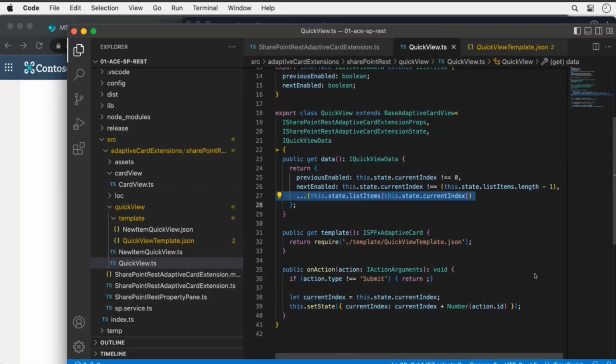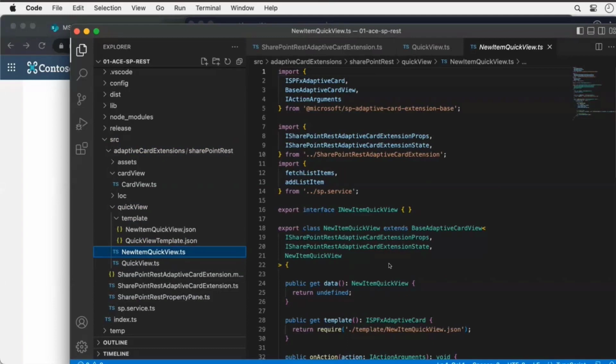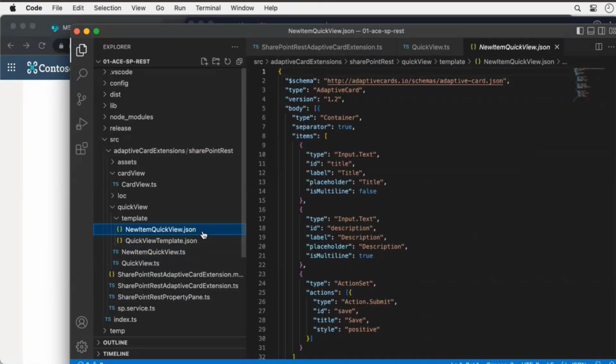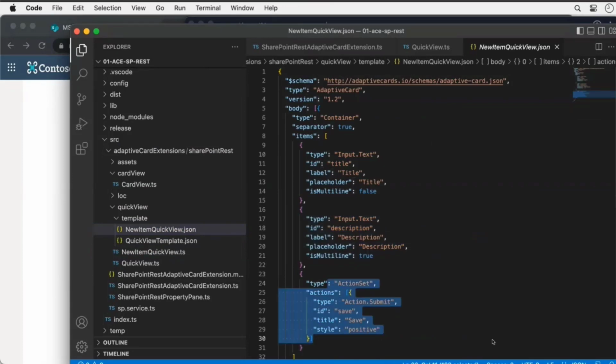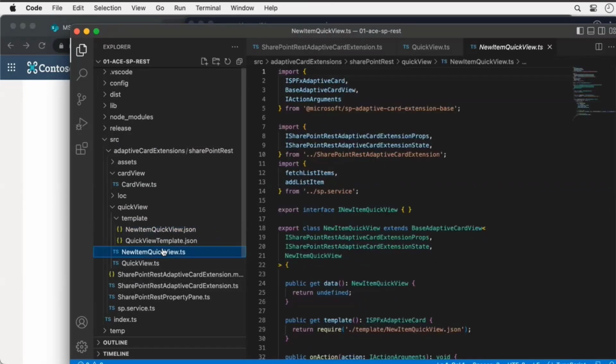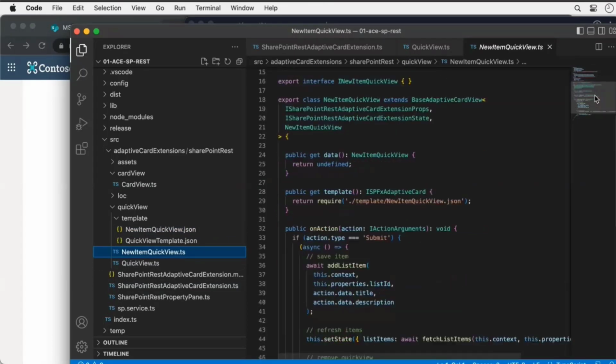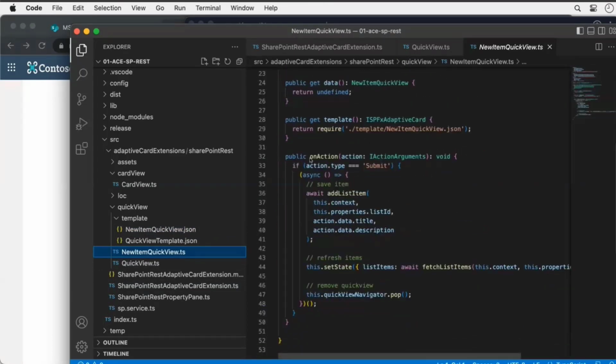But then last but not least, what happens when I click the add item button? Well, that's going to launch the quick view called new item quick view. And what this guy does, he's got his JSON set up where I've just got title and description, and then the whole submit button as well. If I look at the new item quick view for this one, this guy works basically the same way, but what's interesting about him is in his on action, he's checking if the action is a submit action. And if it is, then I want to go save the item.